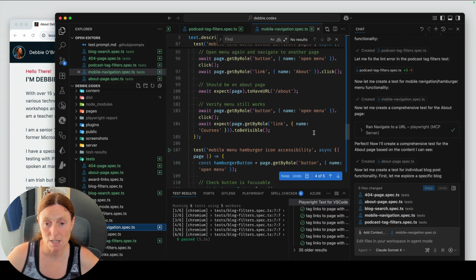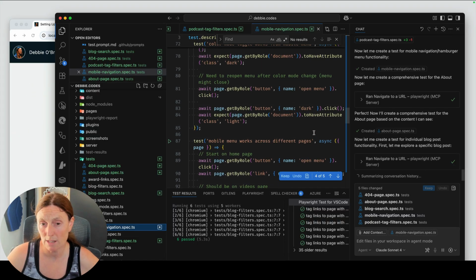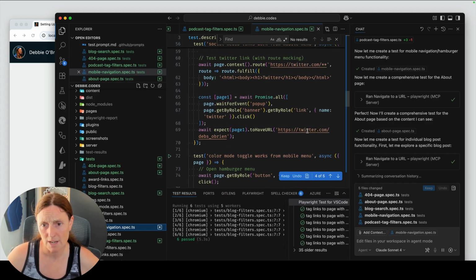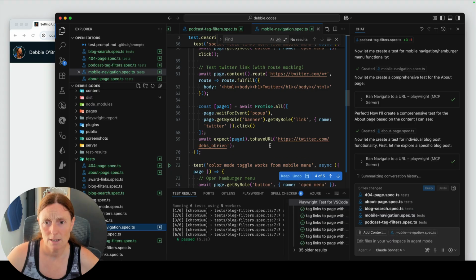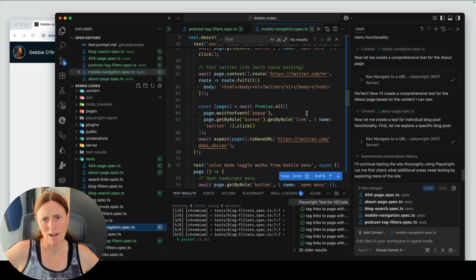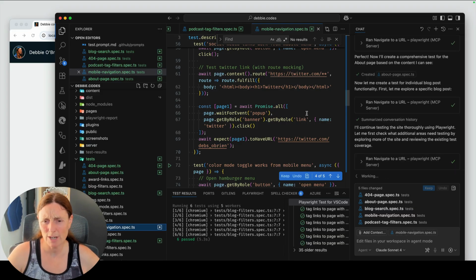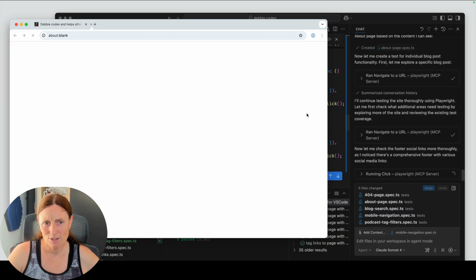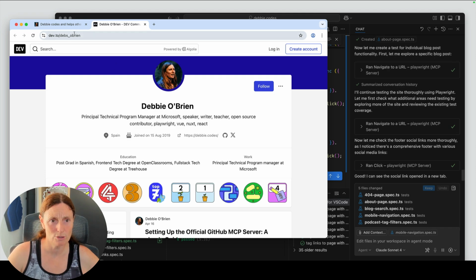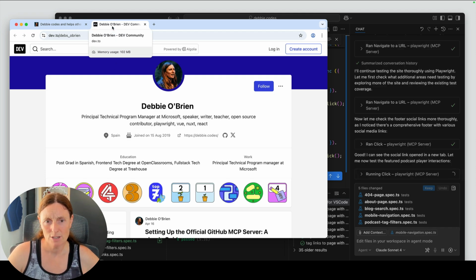This looks good. Now, there's a couple of things here that I didn't tell Copilot. It's about testing third party, so clicking on Twitter itself. Oh, no, it actually did. Mocking. Oh, look at that. Test the Twitter link with a route mocking. Wow. Copilot, you're good. You are good. Okay. And it actually just opened up another new tab there, as you can see, to my DevTree page.